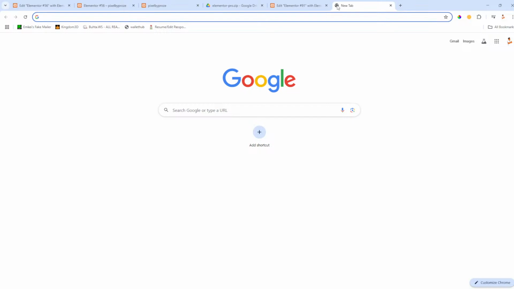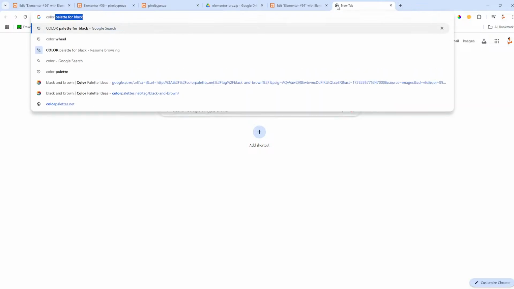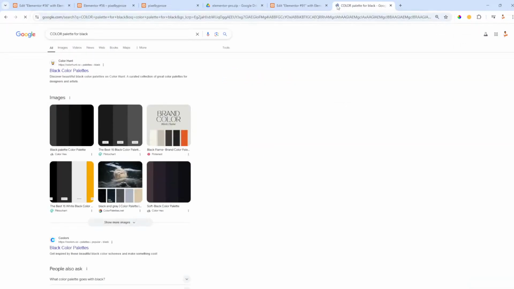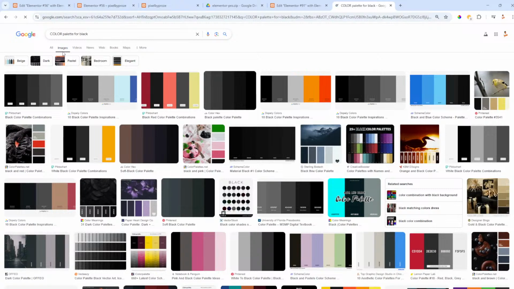Now let's say for example, me, I like black. So I'm going to design my own website for a gym. A gym website is what I want to do. Now I like black very well, so this is what I'm going to do. Search color palette for black, then go there and click on images. I'm using black, that's why I search on color palette for black.